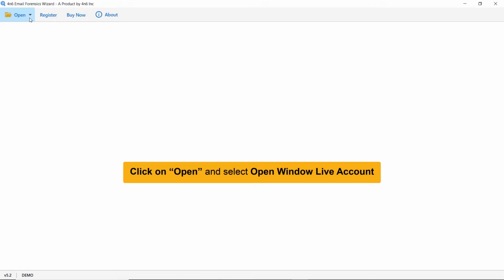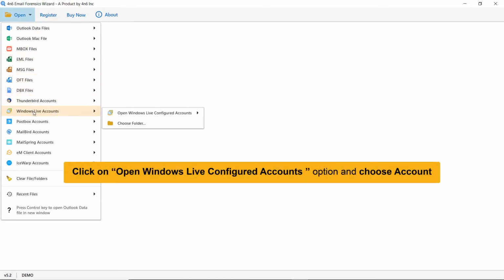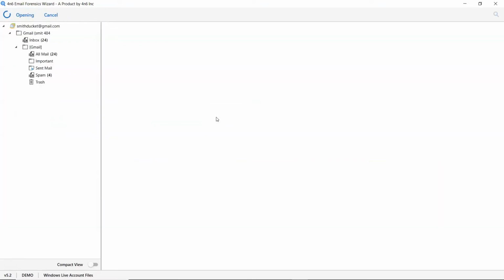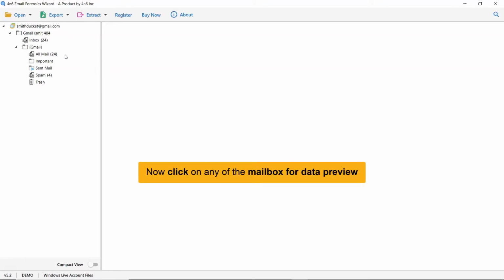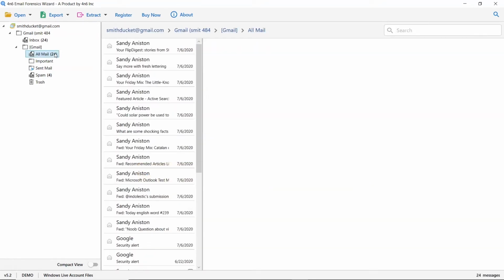As you can see, the software provides multiple file formats and account options to process the task. For Windows Live Mail to EML conversion, select Windows Live Mail account, then choose Open Configured Windows Live Mail account. Here, the software analyzes files and folders from the Windows Live Mail application. Click on the Windows Live Mail mailbox whose data you want to preview in the software window.